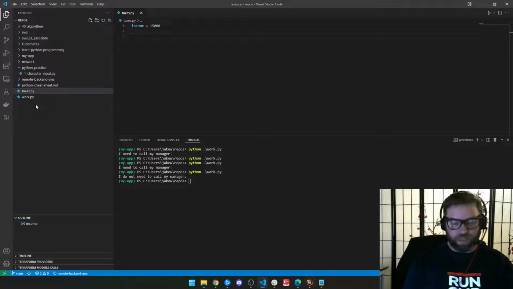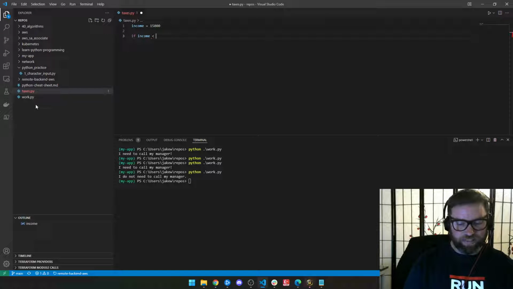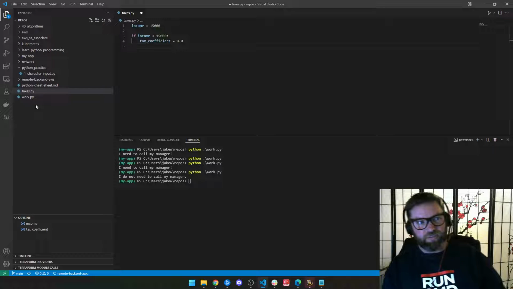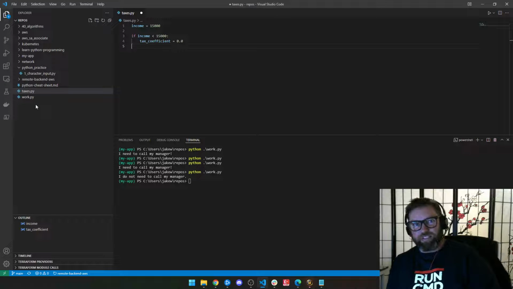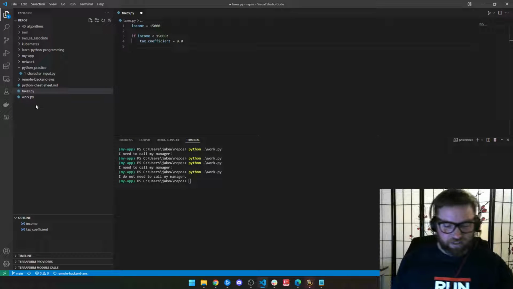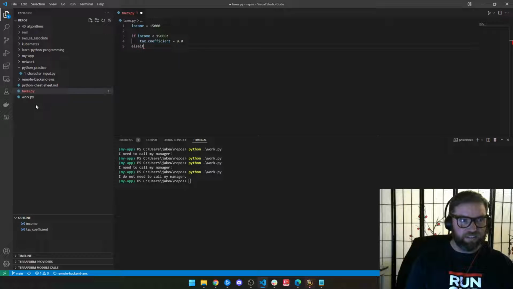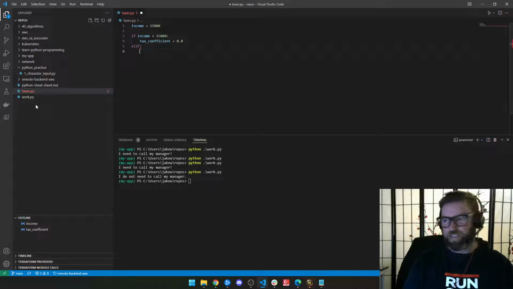Okay, so my income is $15,000. If income is less than $15,000, we're going to say that you have a tax coefficient of 0.0. Now, in this case, there's going to be multiple else statements, but you can't put else because Python can only do one else clause. So what you need instead is something called else if, but it's actually condensed to just elif. That's what elif is, else if.